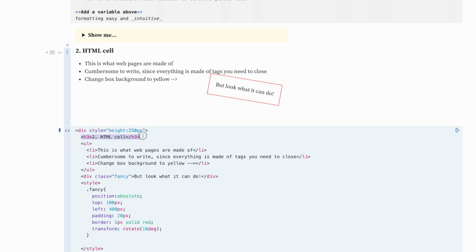I have a header of level 3, which says HTML cell, that's what you see here. And then I have the unordered list with list elements that you can see. This is a web page. It is cumbersome to write, I mentioned it here, since everything is made of tags and you need to close them. So I'm just saying that you need to not forget closing these list items, for example. These are the elements on your page, or they're also called tags. Yeah, so tags, you need to close them.